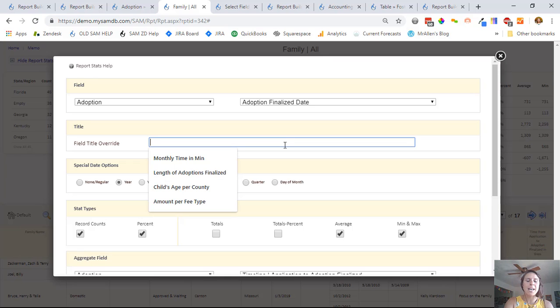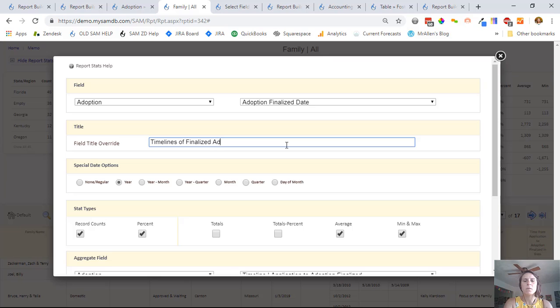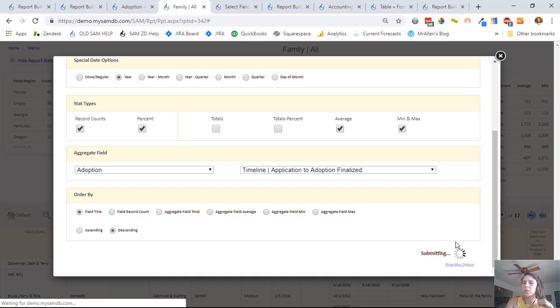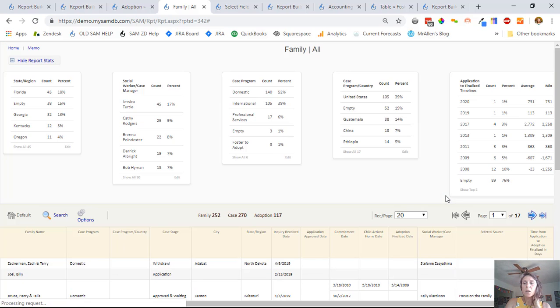I would, in this case, this will be our timelines of finalized adoptions or application to, that probably makes more sense, right? And now we'll be able to, as a user, looking at this system, this stat, we'll be able to understand better what we're looking at.